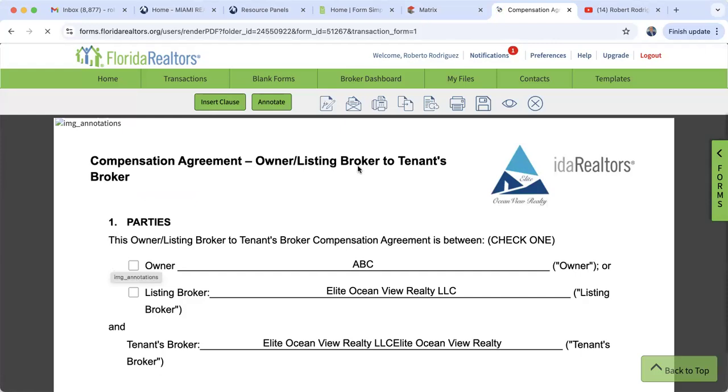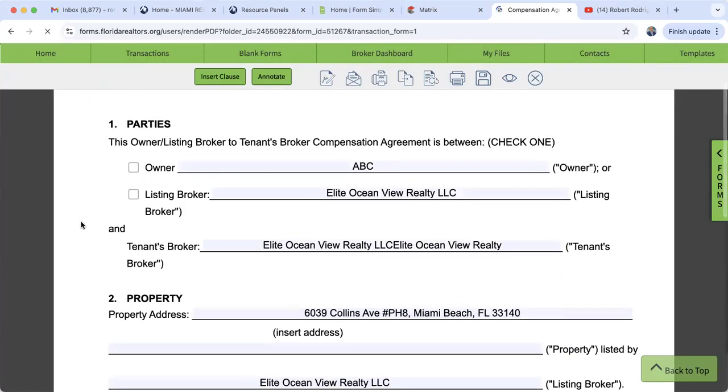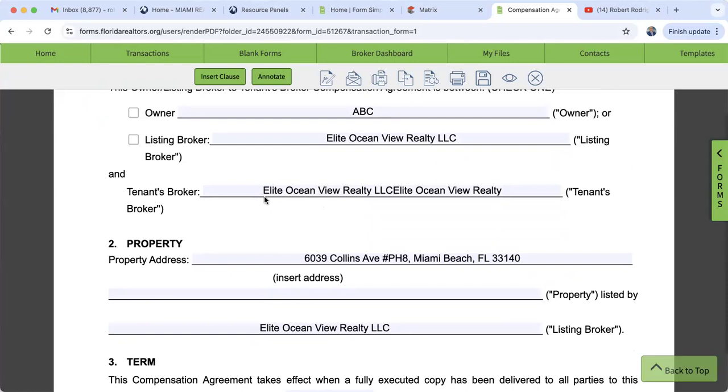Compensation agreement, owner listing broker to tenant's broker. All right, so the owners are ABC, right? So that would be the landlords. And then the listing broker, in this case, I chose a listing that's from our office. So here's the listing broker. And then you, right, are with Elite Ocean View Realty. Okay, so you are with Elite Ocean View Realty. And usually what I tell people is you're gonna come here, put Elite Ocean View Realty, and then put your name.